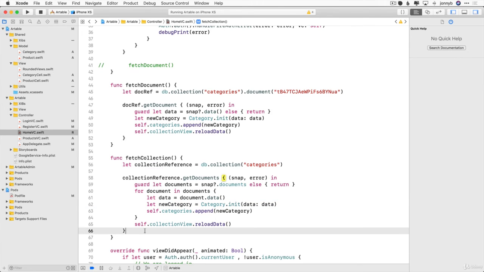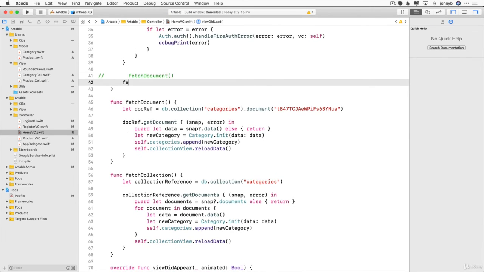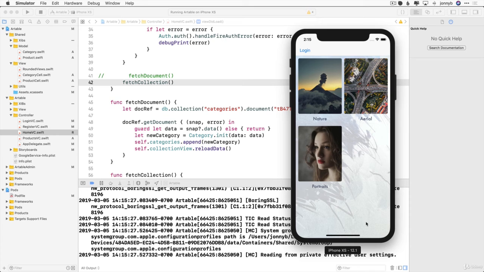Let's go ahead and run this and see if that works. Oh, I almost forgot to call the function. Right here, we'll say fetchCollection, save and run. Ooh, check that out. Beautiful. Now we have our 3 categories all showing.